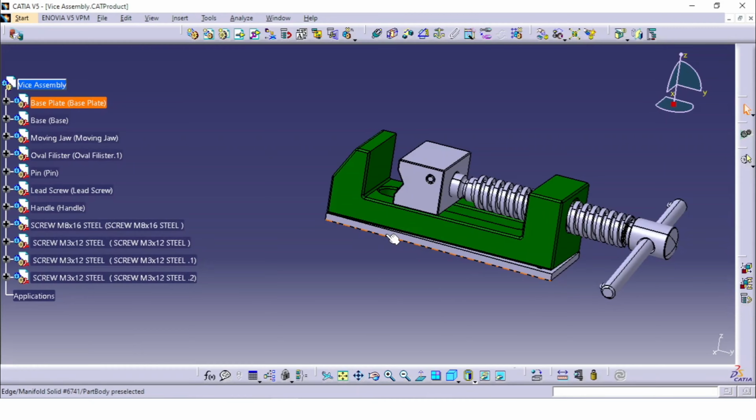Some recommendations: use meaningful names like base plate, moving jaw, lead screw, handle, M8 screw, washer, pin. Avoid generic names such as part 1, part 2, product 3. Group similar components together. Here I have grouped the similar components together. Keep standard hardware in one section. Place the main assembly components at the top, the base and the base plate at the top.